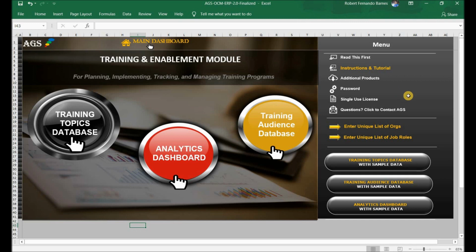If you have any questions while using this module, all you have to do is click on the Questions, Click to Contact AGS link on the menu column to easily draft a message to the AGS support team. On the menu column, there are two links to two very important pages that you should be aware of. The first one is the Enter Unique List of Orgs page, where you will enter the list of your organization's divisions, departments, and groups that will be impacted by the project.